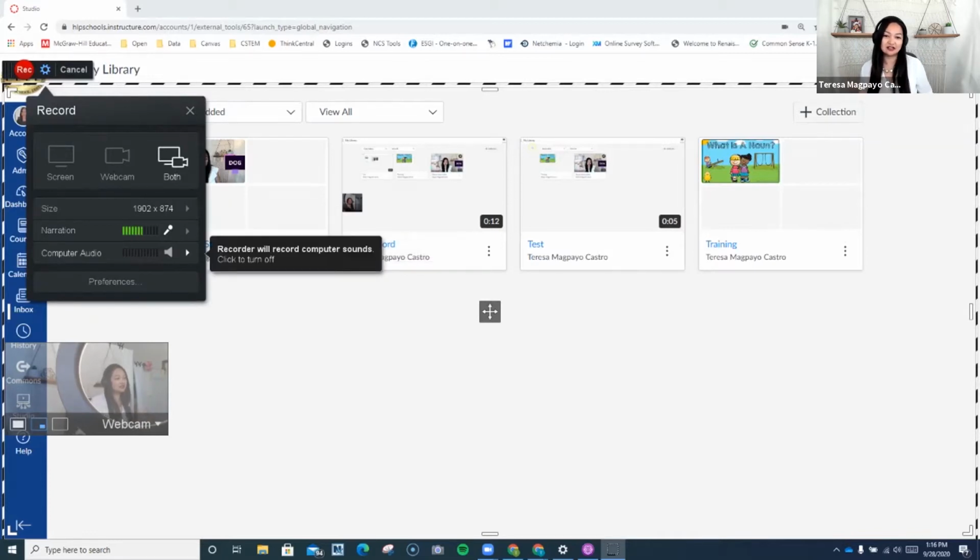This feature down here, computer audio, means that it will capture the audio from your computer. So maybe you're trying to demonstrate to your students how to access a certain video, or maybe you want to play a video during your recording. In order for them to hear that, you have to make sure that that's turned on. If you have the basic version of Screencast-O-Matic, this is not even an option for you. So it's pretty awesome that you have it here inside of Canvas.